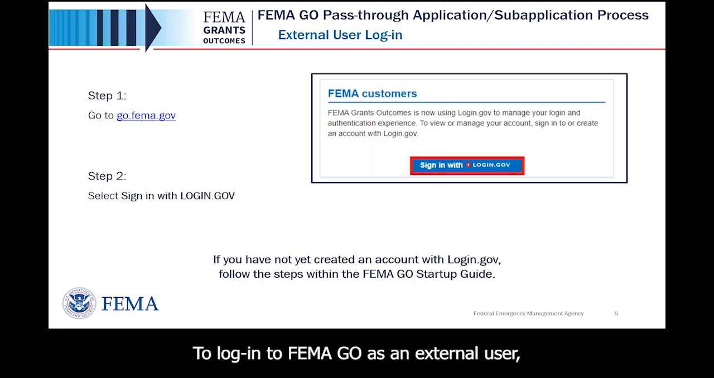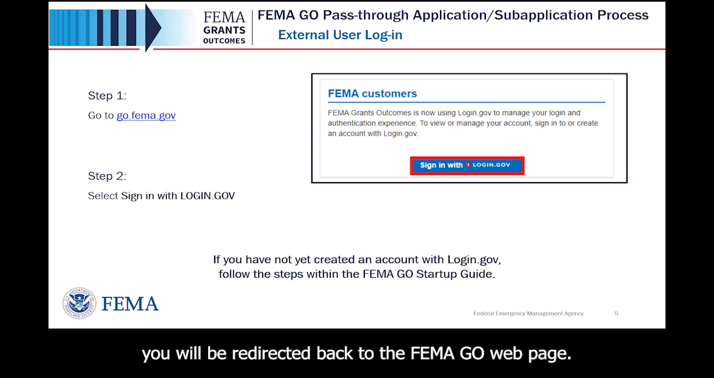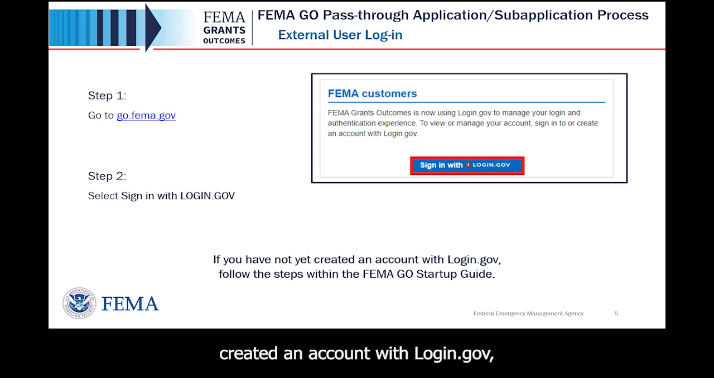To log into FEMA GO as an external user, the first step is to go to the FEMA GO webpage, go.fema.gov. The second step as an external user is to select Sign In with login.gov. Once you are logged in at login.gov, you will be redirected back to the FEMA GO webpage. If you have not yet created an account with login.gov, please follow the steps within the FEMA GO Startup Guide.